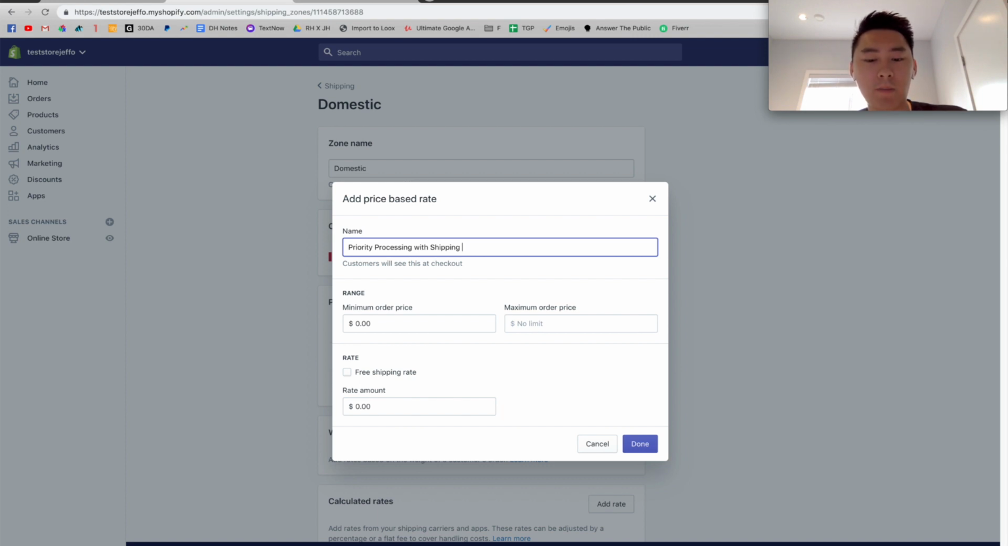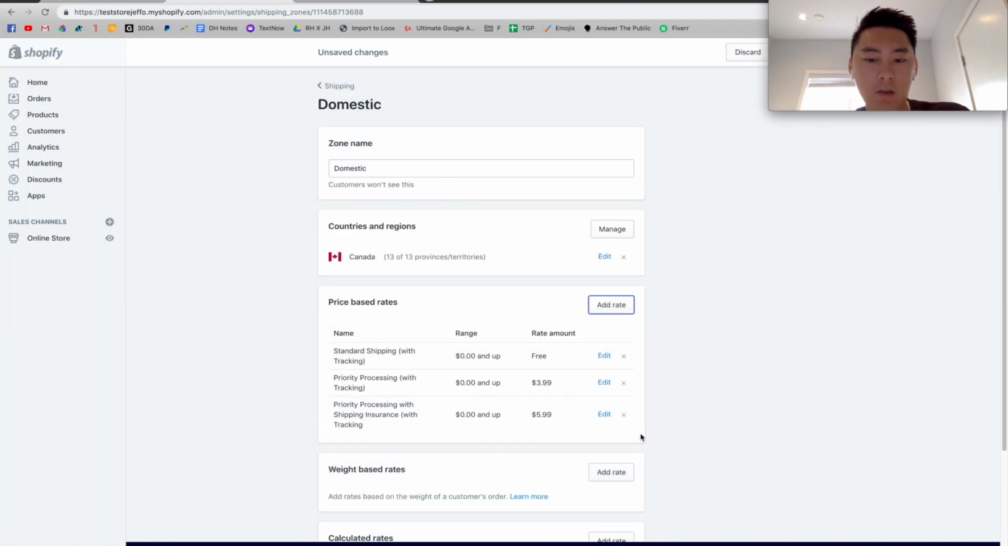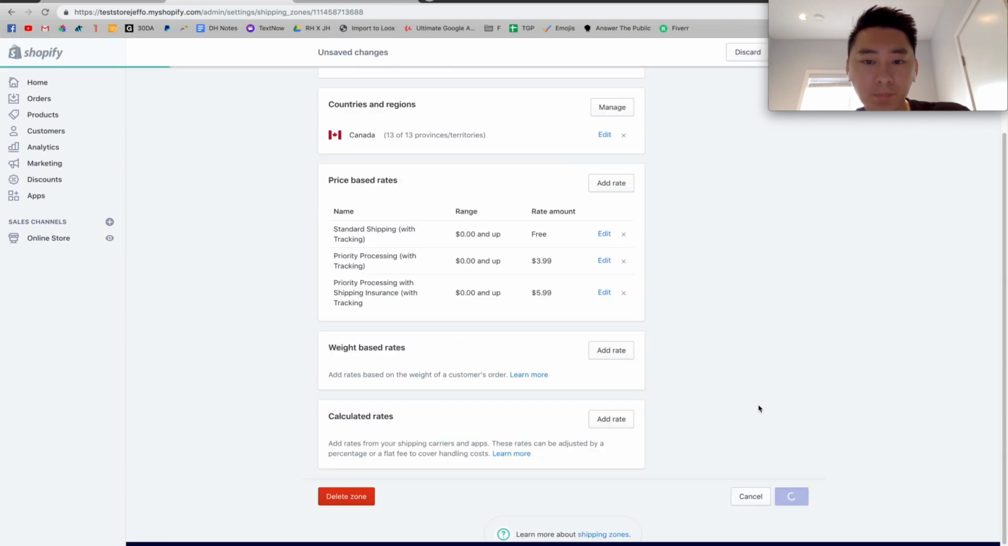So it's just going to give them peace of mind and make them want to add it to their order, kind of like for reassurance. So we're just going to do priority processing with shipping insurance and then with tracking. And then we would charge something like $4.99 or $5.99. We can do $5.99 for this case and click on done. And after you've done that, we're just going to click on save.